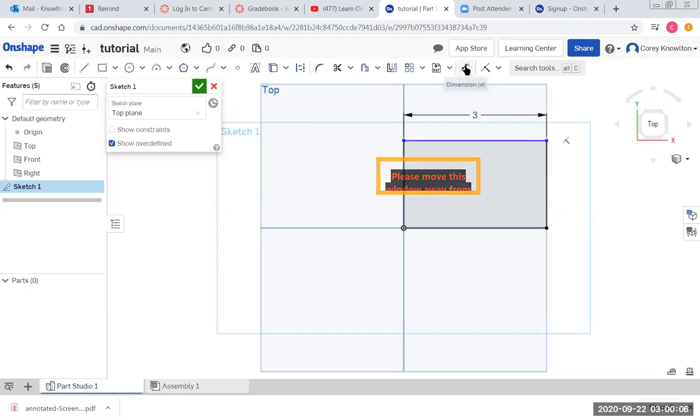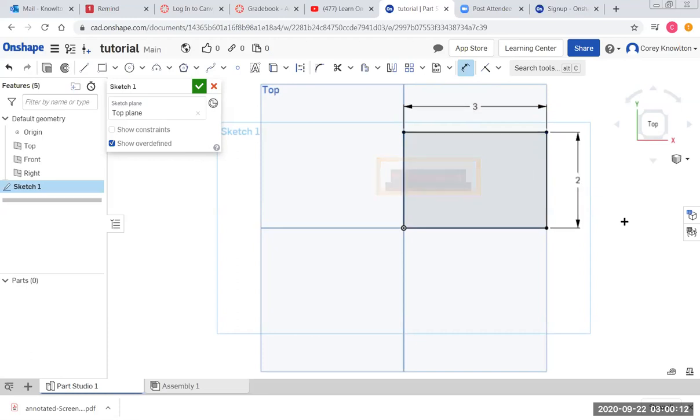So I'm going to do that. I'm going to click dimension, click on this edge, and I'm going to say that this dimension is going to be 2. So I've got a 3 inch by 2 inch rectangle. Now if I try to move this, I can't because it's fully defined now. Notice that it's black in color.